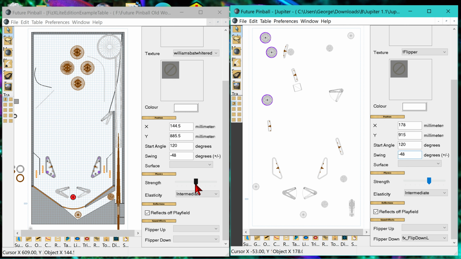The strength is a slider that can be moved around. This one was set in the dead center, and this one's set a little bit off center, so now it's dead center. And you want the elasticity, which has a pull down option there for hard, intermediate, and soft, and it's already set to intermediate, so we don't need to change that. Let's click on the right flipper.